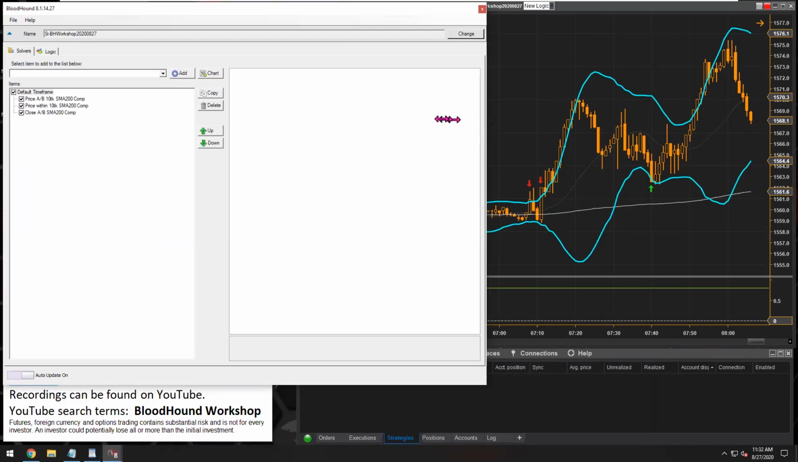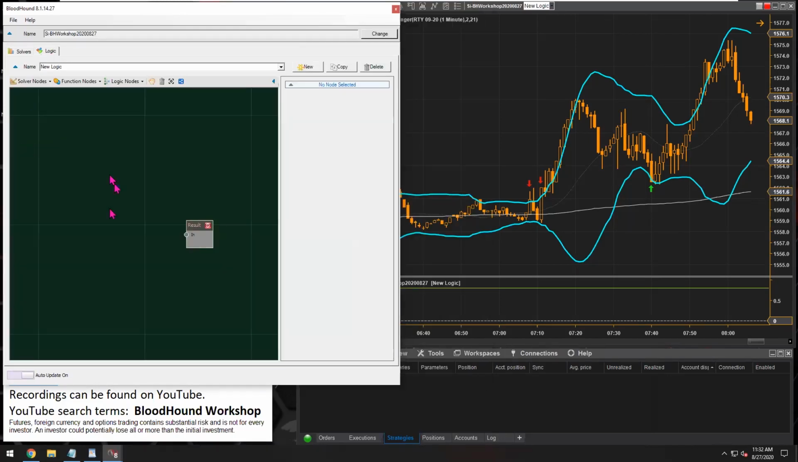All right, so here we go. I've got BloodHound open. I'm going to switch over to the logic tab here. Again, when price basically hits the upper band, I'm going to say when the closing price, unless Joe says otherwise, we're going to use the close of the bar. So when the close of the bar crosses the upper band, we'll generate a short signal. And of course, if it crosses the lower band, we'll generate a long signal.